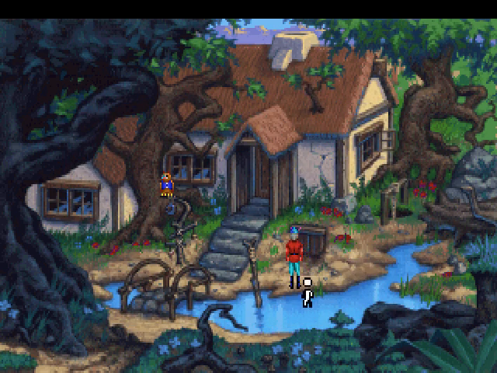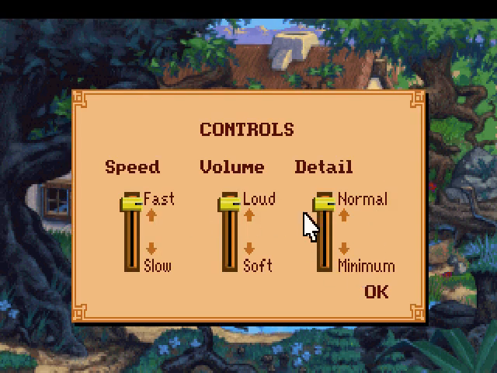I don't think it even makes much difference. I don't think that it actually much affects the speed of the game or the so-called detail of the game. I think it just turns ambient animations on and off, but there's not that much ambient animation anyhow. So yeah, that's all you get here.